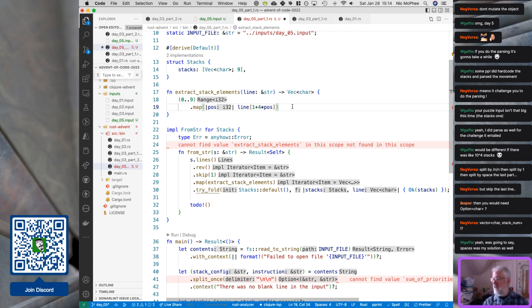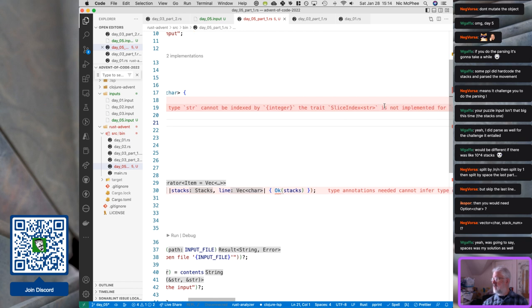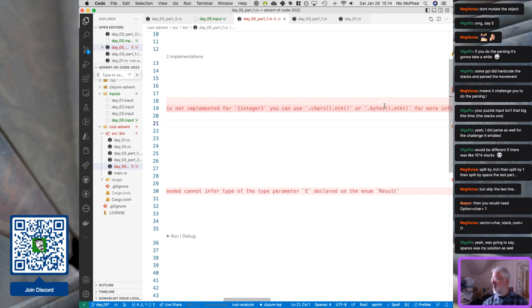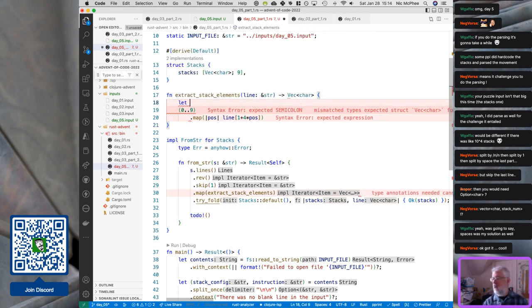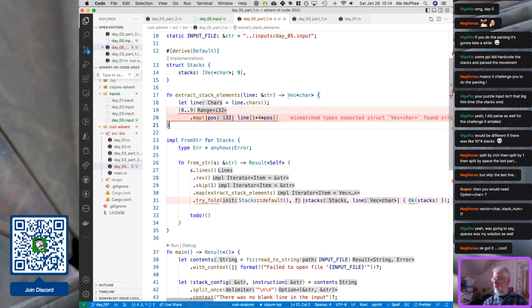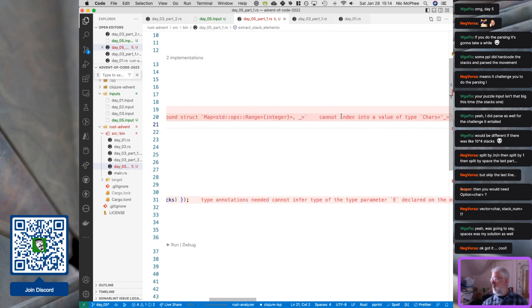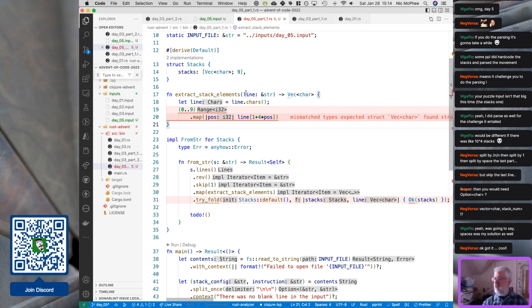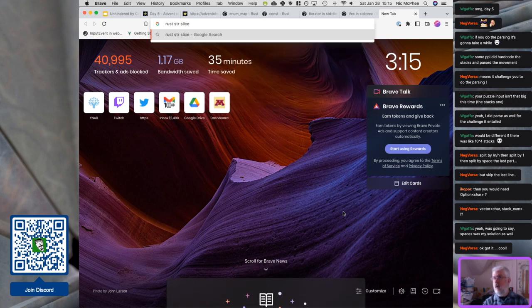And so if I map that, then I think that actually, we cannot be indexed by integer. So I think I need to do dot chars. Well, that's annoying. I probably want to do that once, not over and over again. So let line be line.chars. And then it's not happy. Oh, because chars here is basically an iterator. Surely, can I really not? Rust slice index.